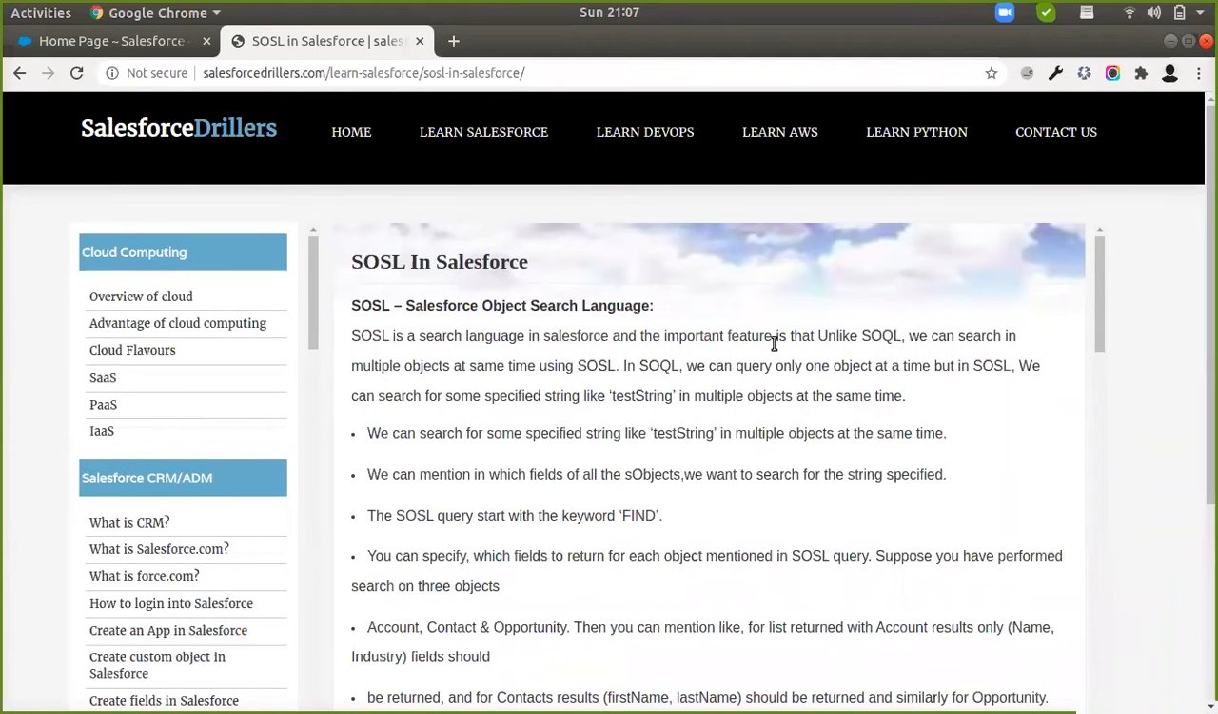I'm from the Salesforce Tools team, and this video is a continuation from our SOQL video. And in this video, we are going to be taking a look at SOSL in Salesforce.